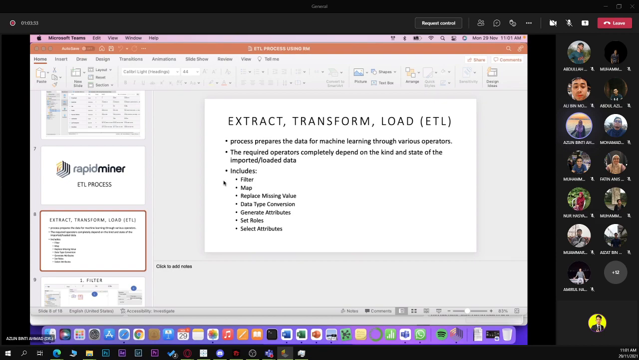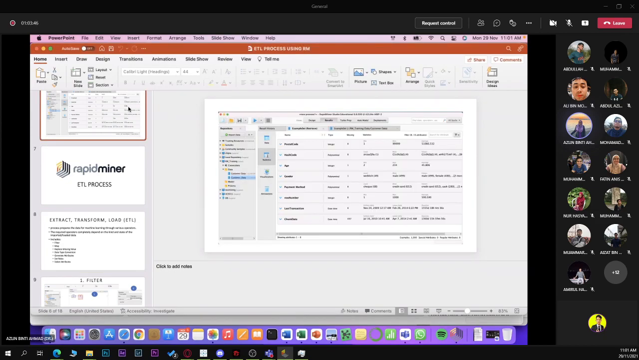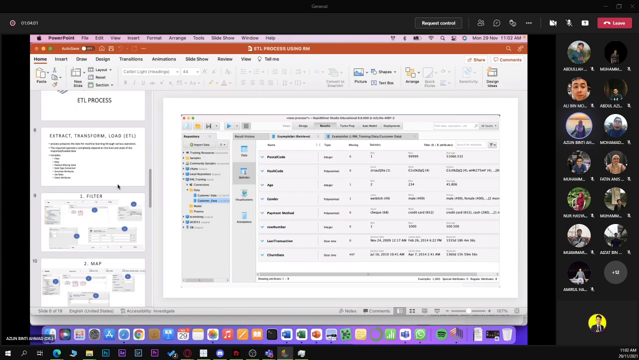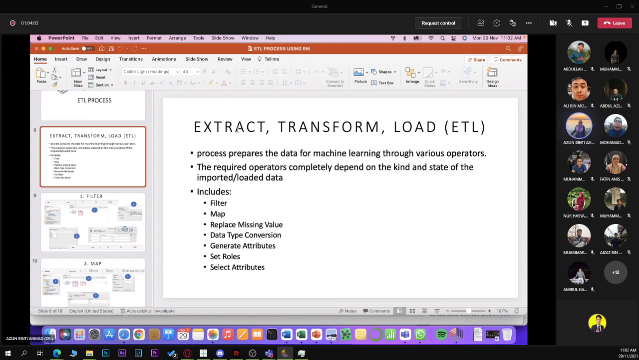Another dataset, maybe you won't need mapping, maybe you won't need filter, maybe you need another type of operators. As I said earlier, I have taught you how to read and understand the data. So you need to look at your data one by one and identify what the problems with the dataset are. So now let's do this ETL process for the customer data. Okay, we will start with filter.